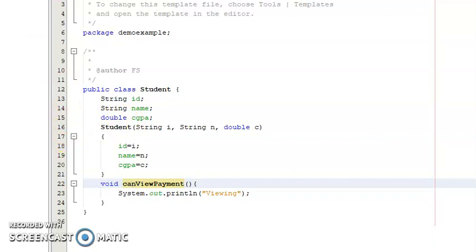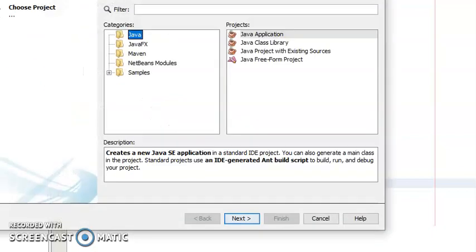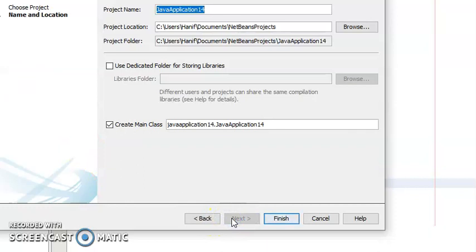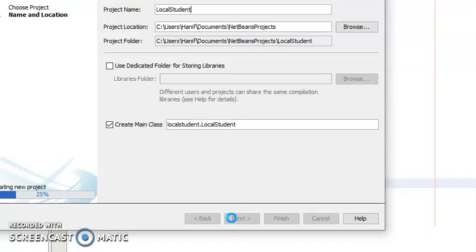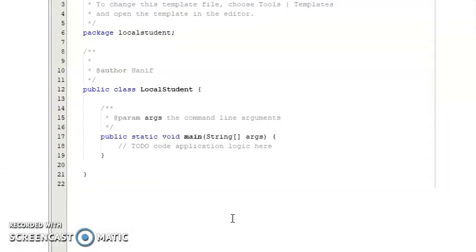Now we have to add another two classes. These classes are local student and foreign student. So the class will be local student. In the local student class, this class inherits all the attributes of the student class. So this is a child class, and this child class should inherit the parent class, which is the student class.